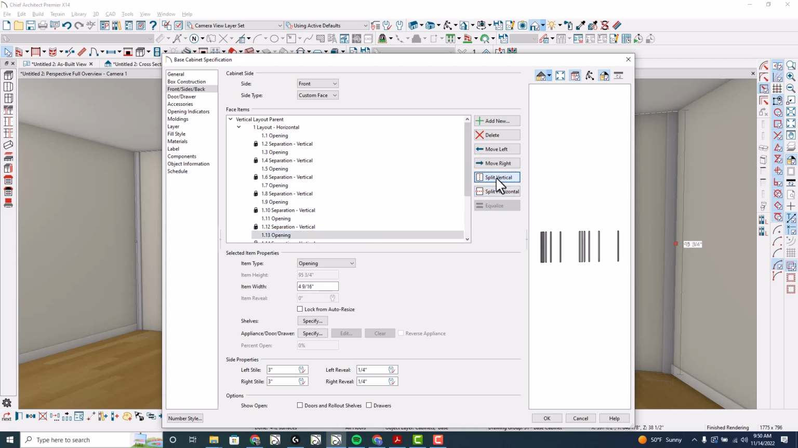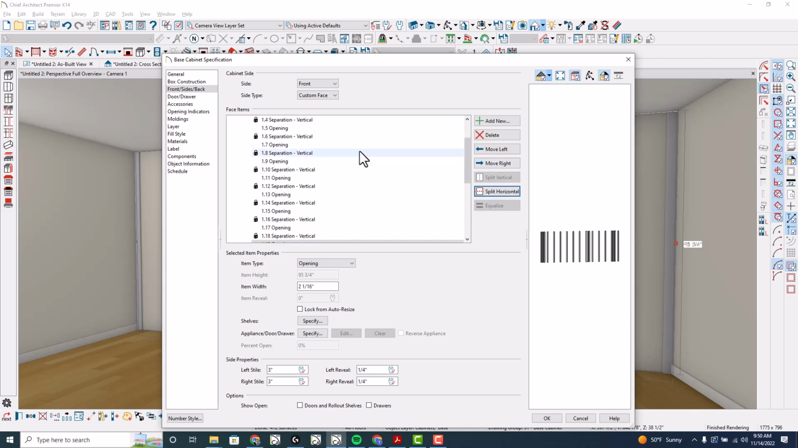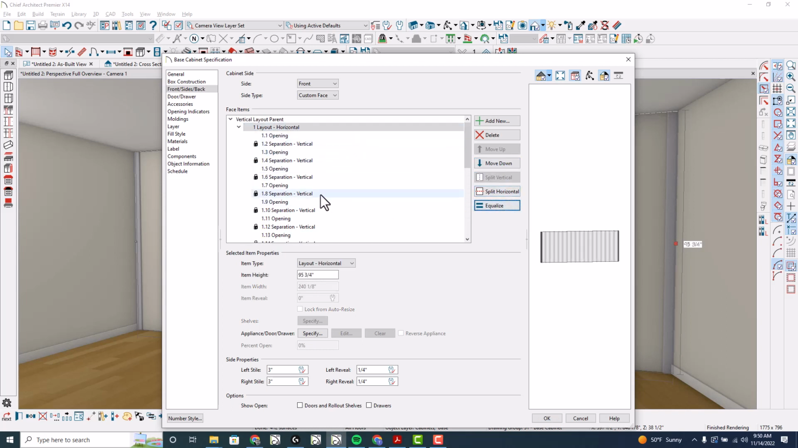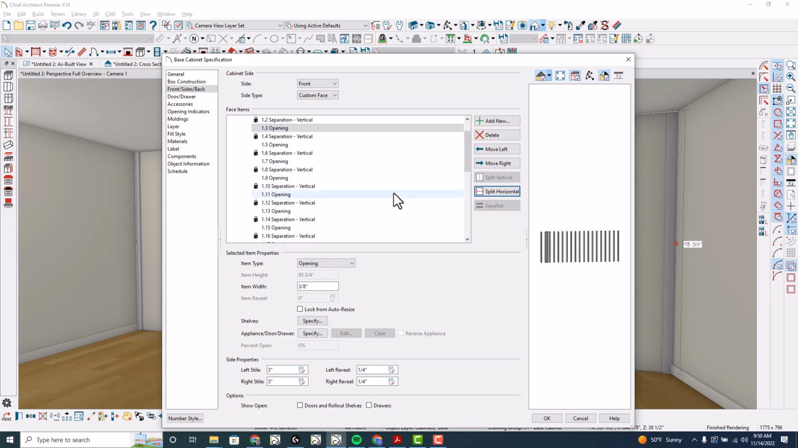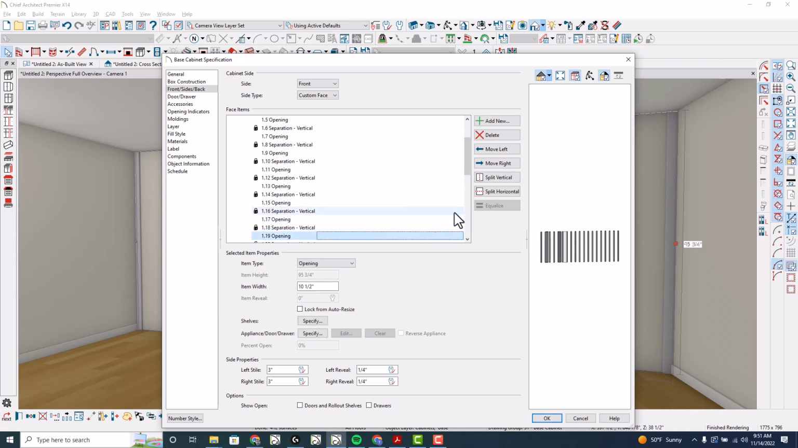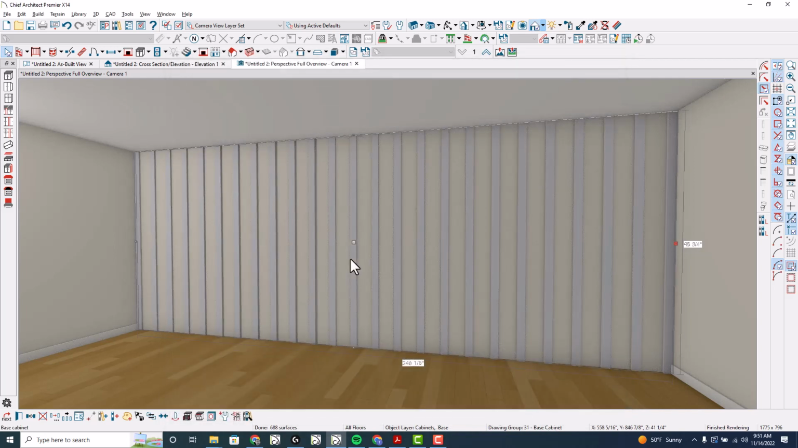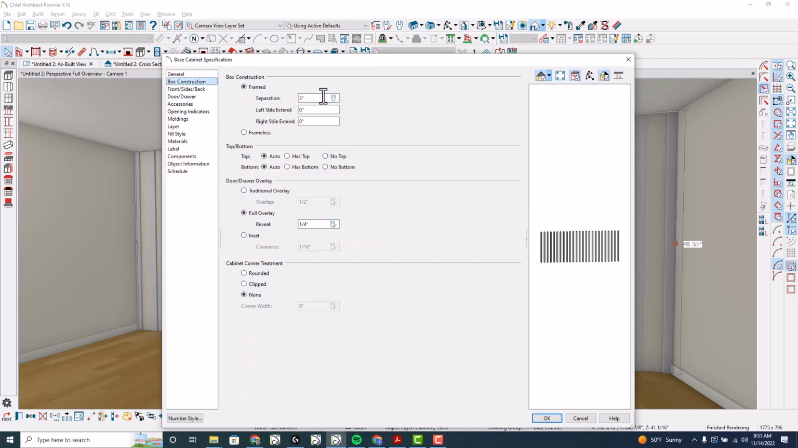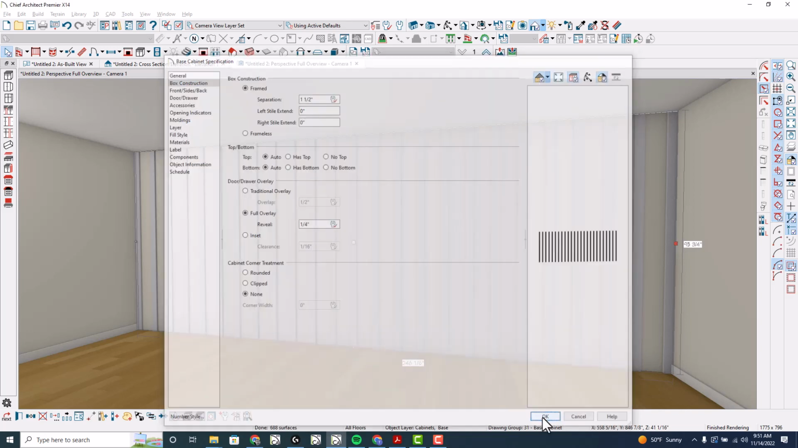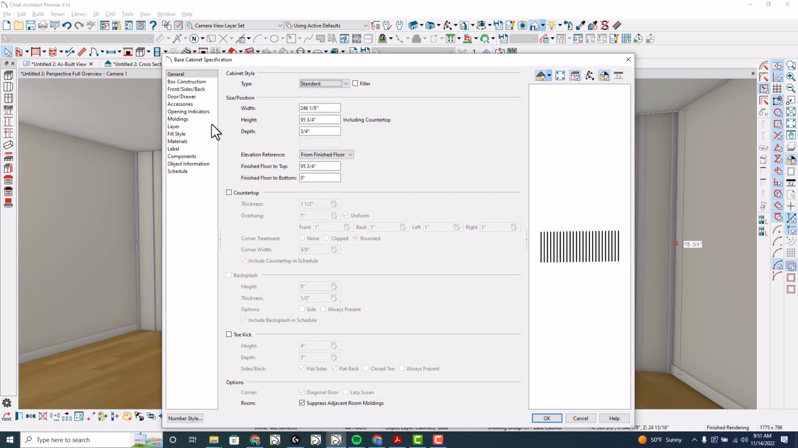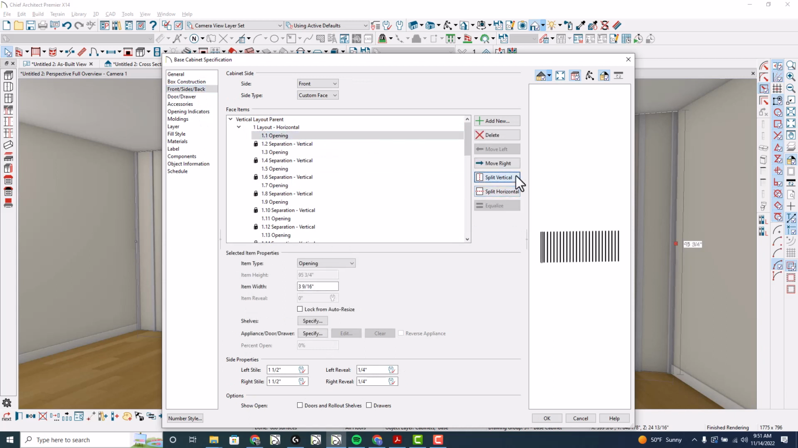opening and equalizing it. So I'm going to split several times. And go to my layout, horizontal, and equalize. You can then control, go back to 1.5" slats. Let's go back to the front sides back and split several more times.